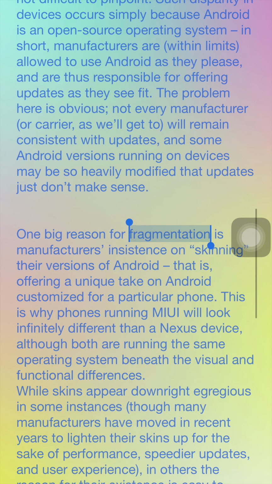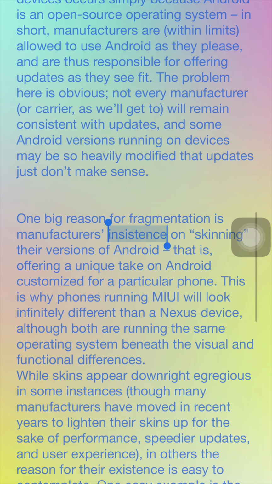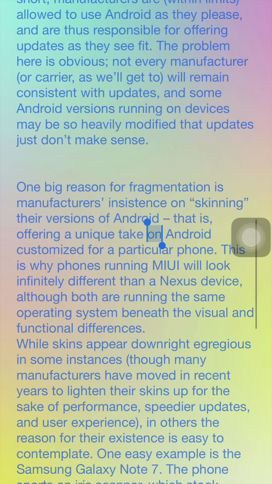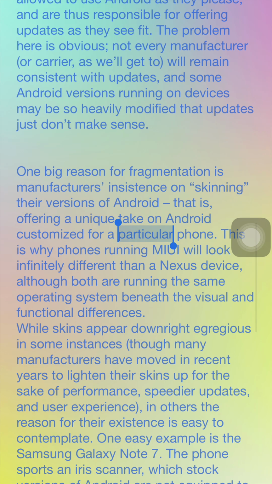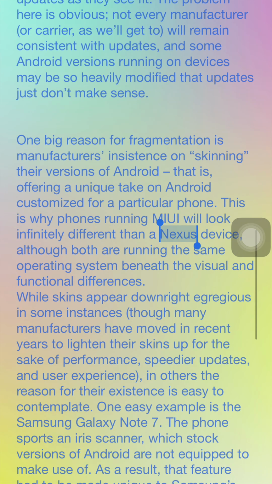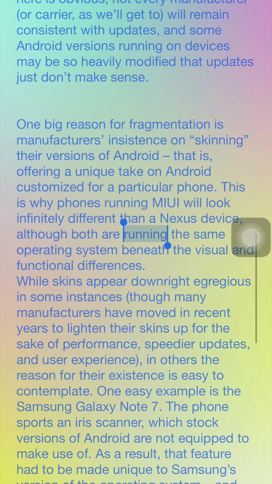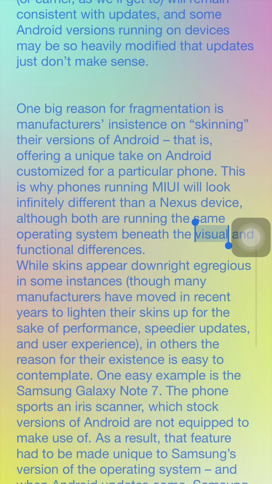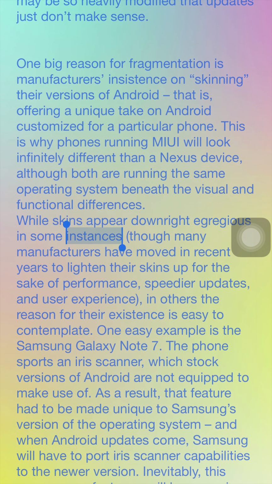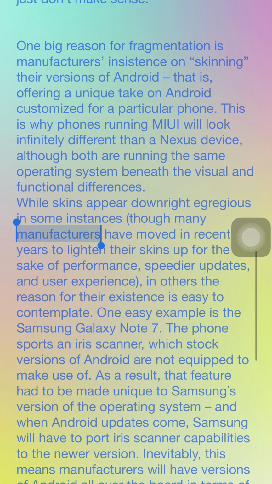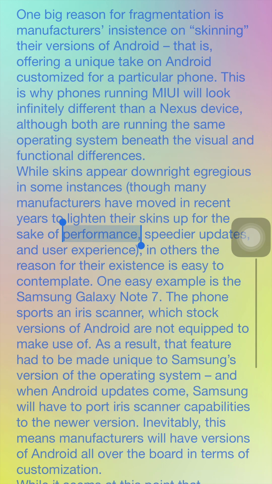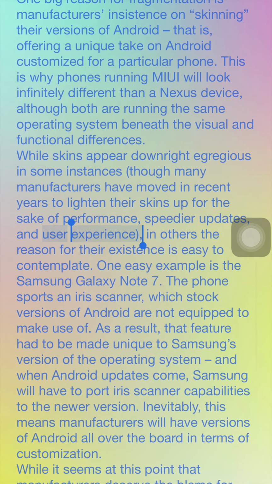One big reason for fragmentation is manufacturers' insistence on skinning their versions of Android, that is, offering a unique take on Android customized for a particular phone. This is why phones running MIUI will look infinitely different than a Nexus device, although both are running the same operating system beneath the visual and functional differences. Some skins appear downright egregious, though many manufacturers have moved in recent years to lighten their skins up for the sake of performance, speedier updates, and user experience.